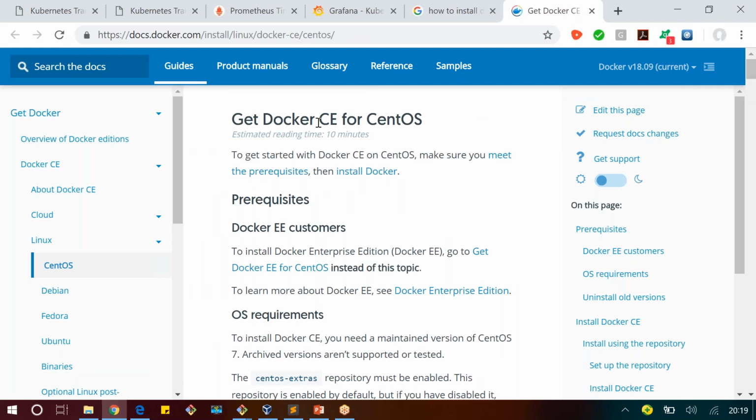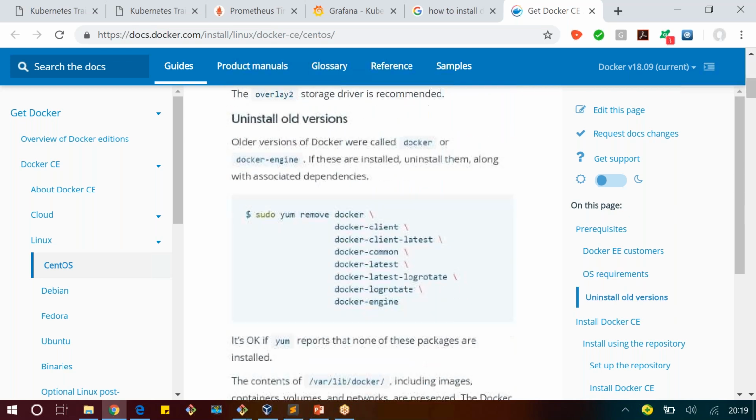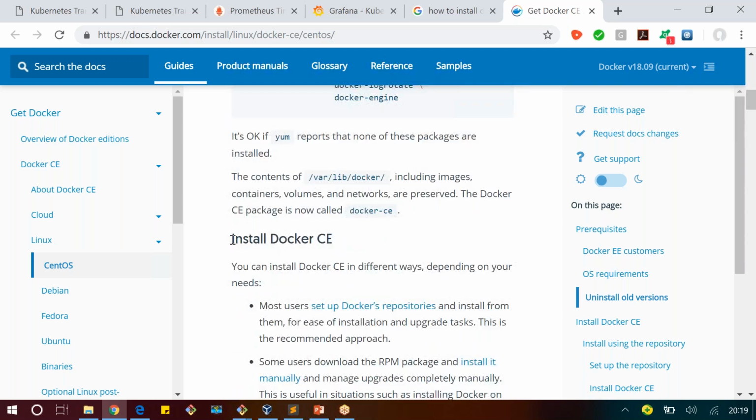So, get Docker community edition for CentOS. Here you can find the complete documentation: how to install it, what the OS requirements are, and if you already have old versions, how to uninstall them. This is where you can find the Docker documentation for any kind of installation or specification that is required.